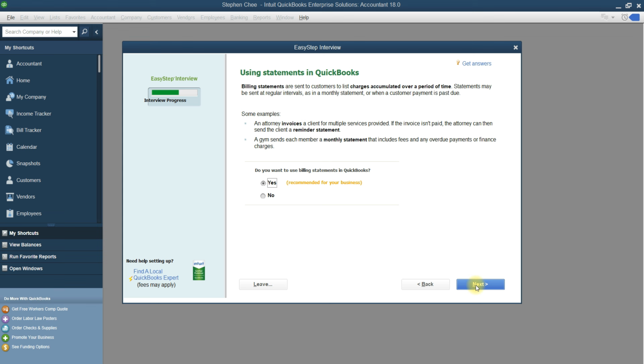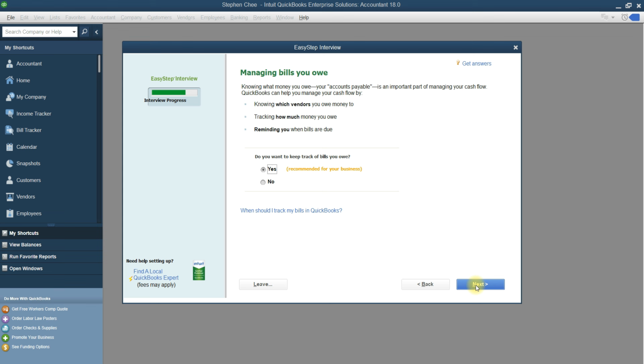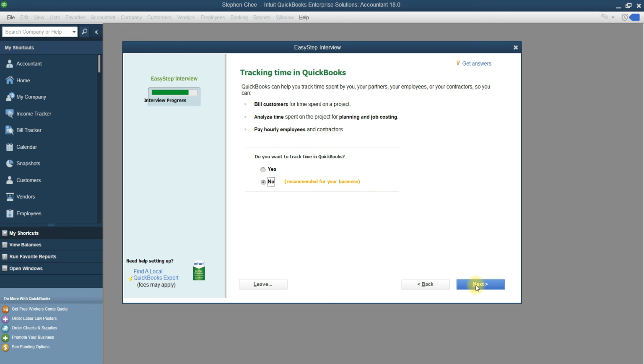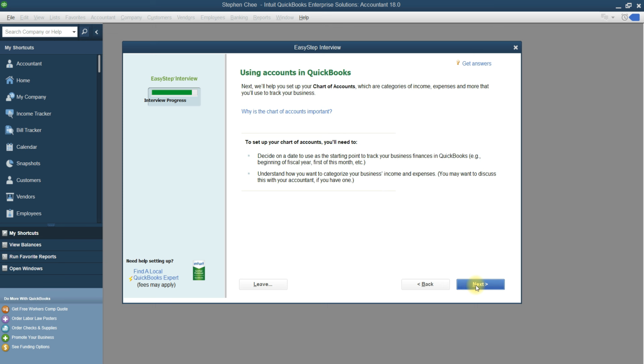Using statements in QuickBooks, they are recommending a yes. Using progress billing, progress invoicing, no. Do you manage bills you owe? Yes. Tracking inventory in QuickBooks? No. Tracking time in QuickBooks? So I'm just following the recommendations. But sometimes you find that you have to change.